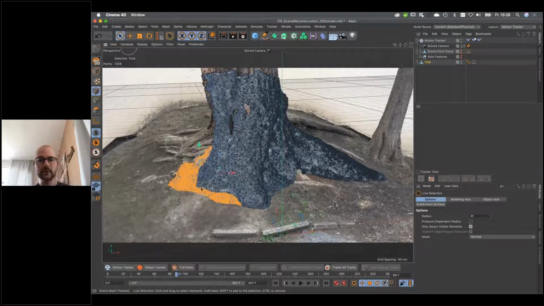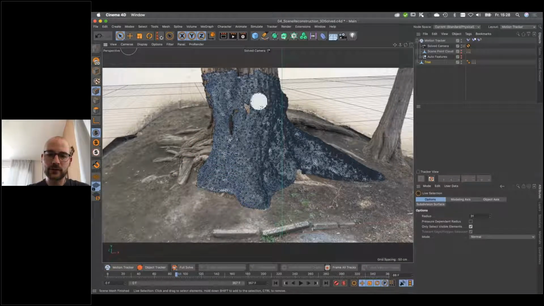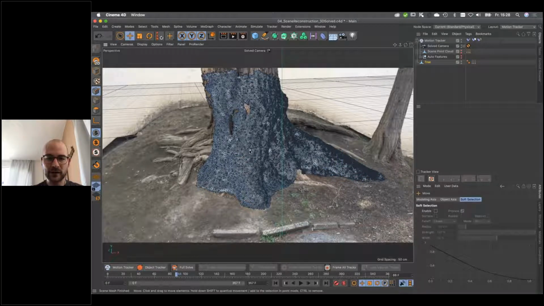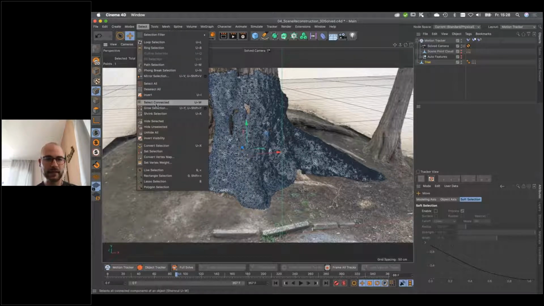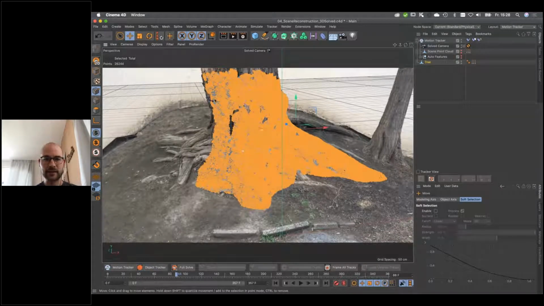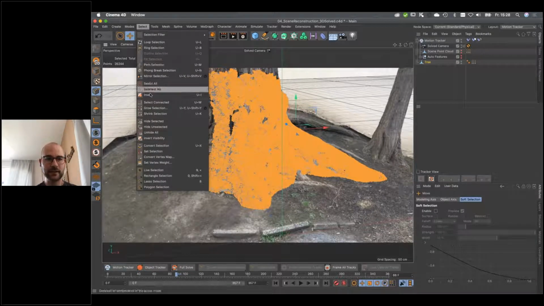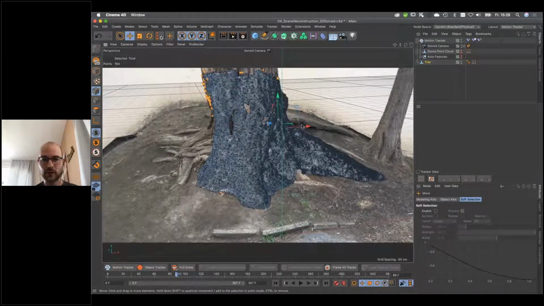And the reason I'm getting rid of all of that is because I want to create this growth effect. And the growth effect will use a vertex map as a base. Now, a vertex map is a weight map that is based on the point data here. So the less points I have, the more performant the map will be. So let me also just select one point here, then go to Select Connected, and then invert the selection, because this way I get all points that are not part of this big chunk here, and I can delete them as well.